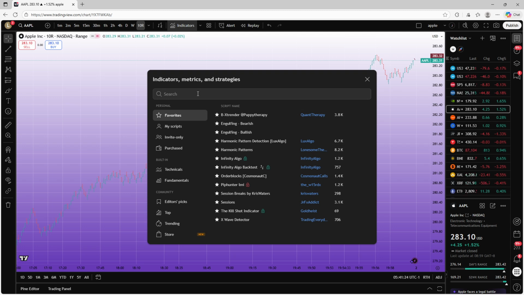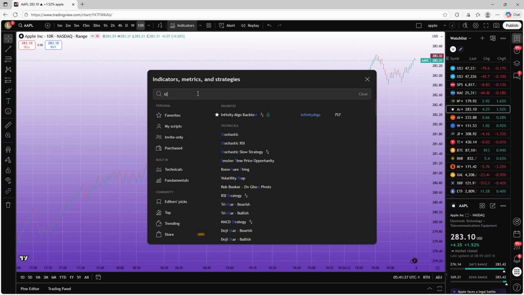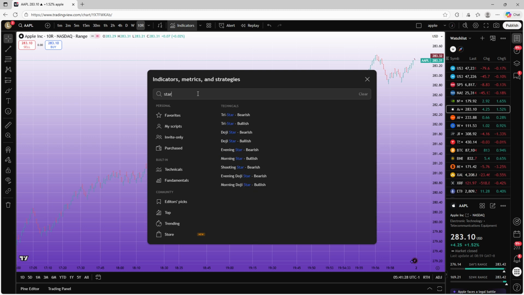When the search box appears, click inside it and start typing the word STAR. TradingView will automatically filter the list of indicators as you type, showing you anything that matches your search. Typing just STAR keeps it simple and brings up different star-related candlestick patterns, including the one we want.